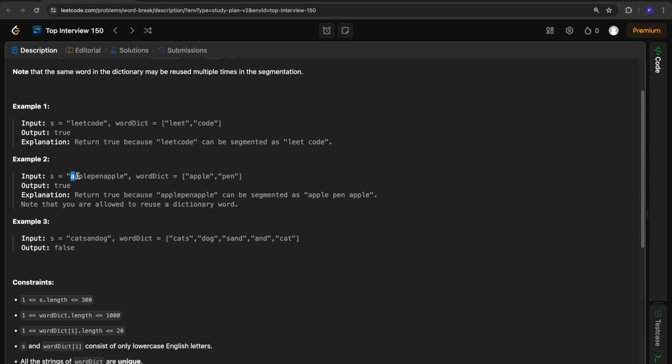It is possible because if we break the word here, apple becomes one word, the second word is pen and the third word is apple. So apple and pen, both the words are present in the given dictionary. So in this case also we will return true. One thing to note here is that we can reuse the words which are present in the dictionary as many times as we want. The only thing is we should be able to break the given word into words which are present in the dictionary in the same order.